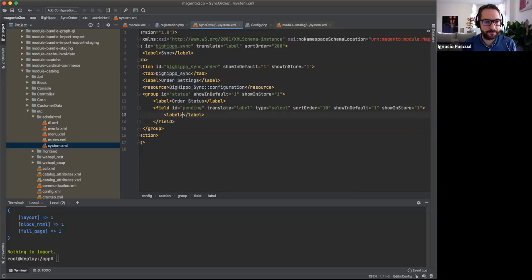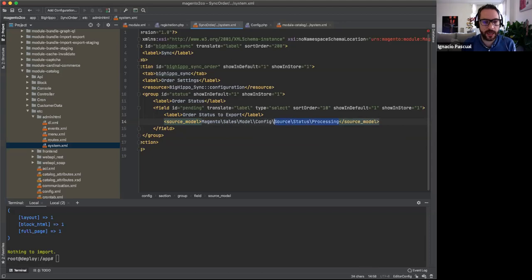I'm gonna do the label again, and now we're gonna do, this is the order status to export, okay? And now we're gonna use source model, and the source model is, this is a great class here, Magento sales model config source status processing. So this is actually getting all of the statuses related to the processing state, okay? So then it's gonna allow me to pick one of them.